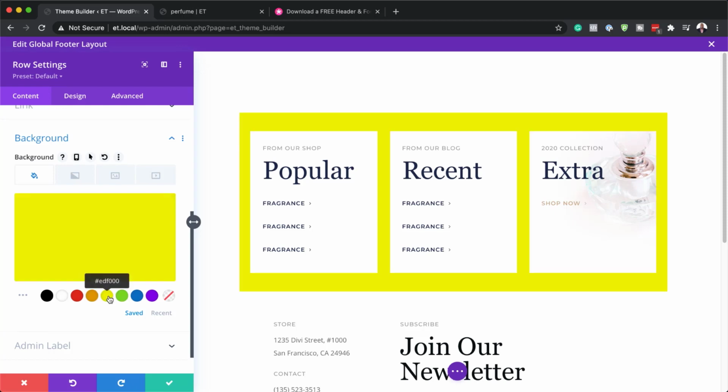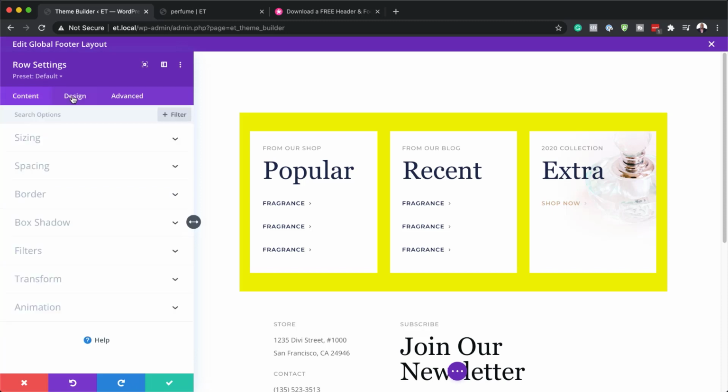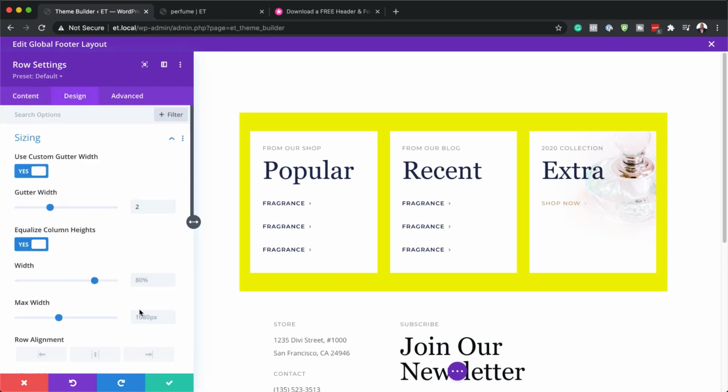So you can change this to whatever you want. So you can see I've got this bright yellow. But of course, that's not what you want to do there. So next, I want to come over here to design, sizing. So we can see here that we don't have a full width.